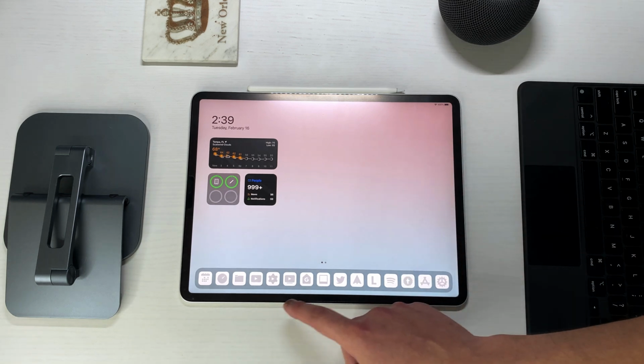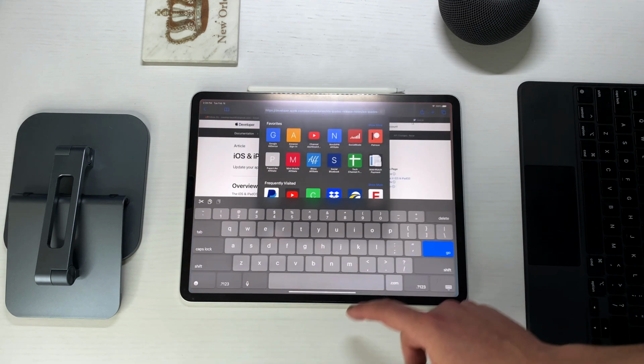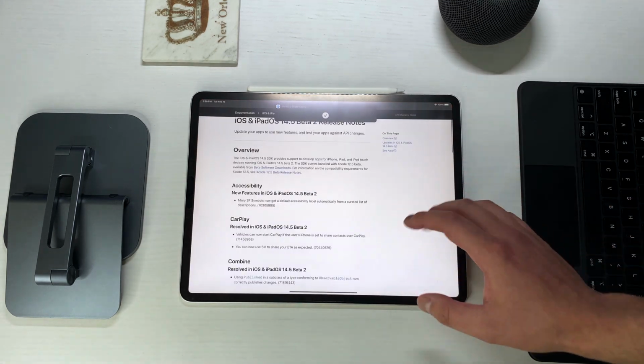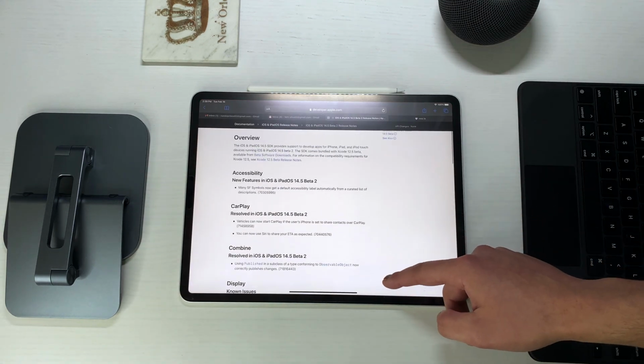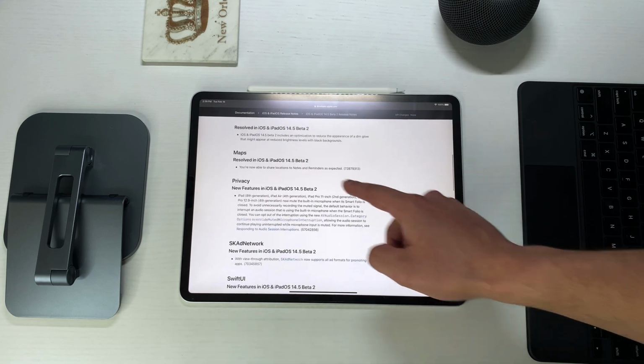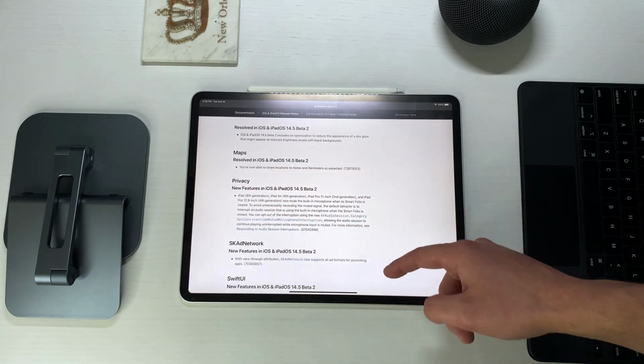And then if I want to show the rest of the release notes, so if we go into Safari, get out of here, these are the release notes that I get. So you have the emojis, CarPlay. Again, this is the new privacy feature that I was talking about with that microphone situation.